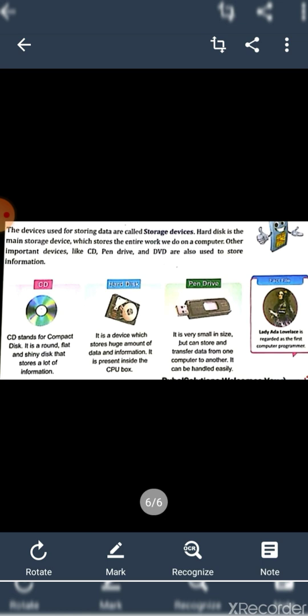So here we finished our first topic, that is hardware. In another part of this chapter we will continue with software and its types.